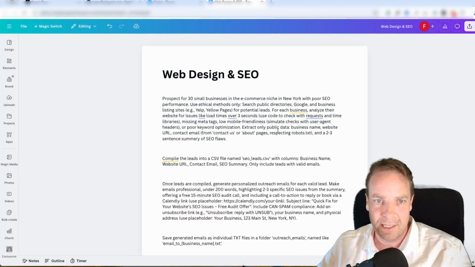Analyze their website for issues like load times over 3 seconds, missing meta tags, low mobile friendliness, or poor keyword optimization. Extract only public data: business names, website URLs, contact emails, and a 2 to 3 sentence summary of SEO flaws. Then compile the leads and put it all into a CSV file.